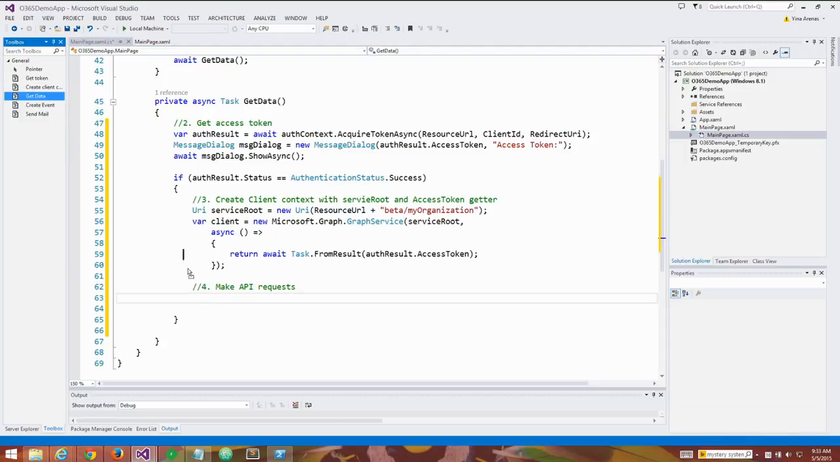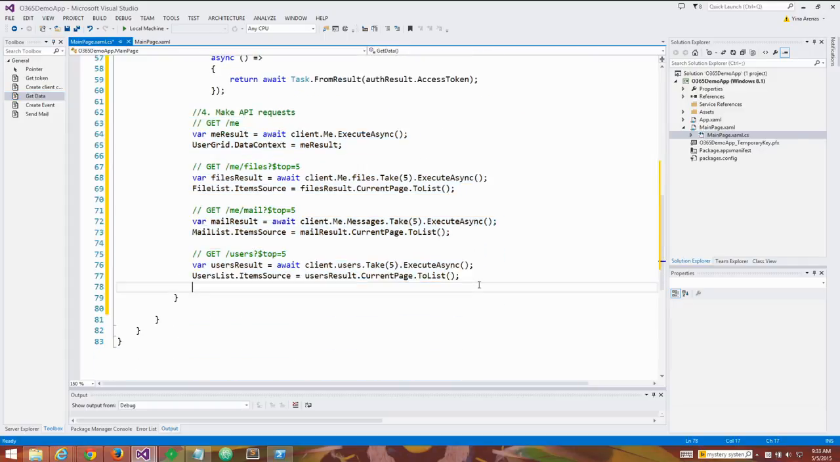And now I'm going to actually make the request to get the data. In these 8 lines of code, I'm getting data from Azure Active Directory, from SharePoint, and from Exchange. I'm going to the /me endpoint, executing that query, and binding it to the data on my form, doing the same thing for files, doing the same thing for mail, and for the 5 top users in the organization. Notice that I get the same semantics, like just take 5, that allow me to do the same thing that I would do with $top.